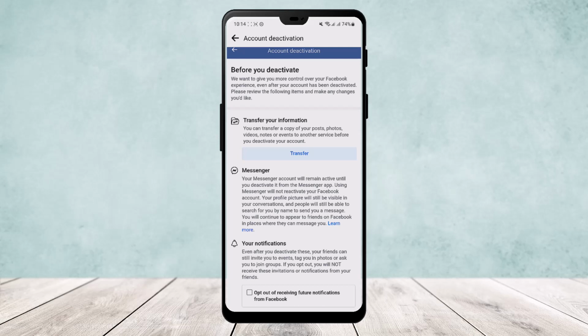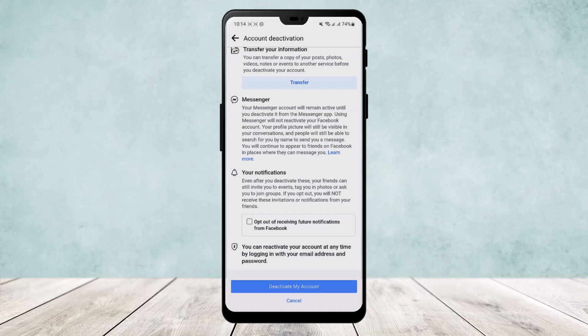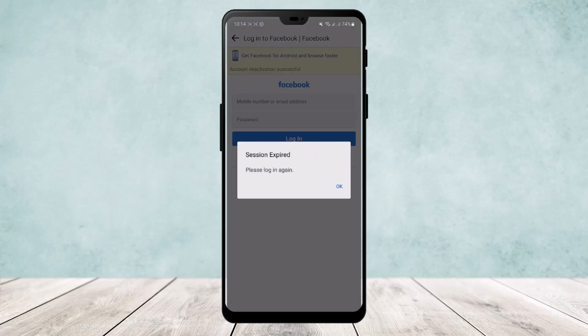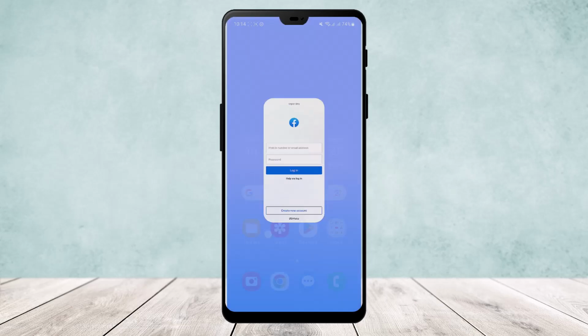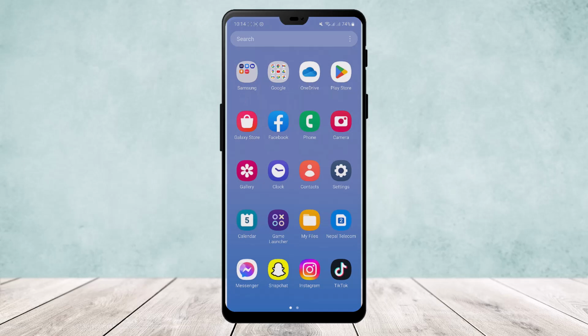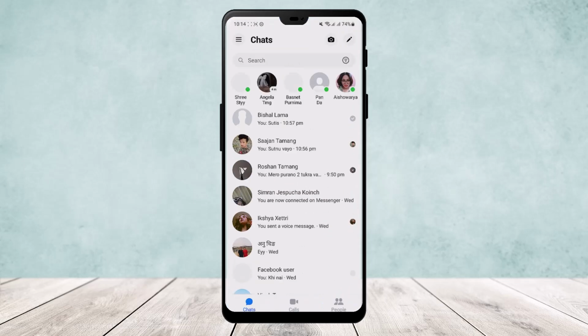Here on the Messenger option, you can read your Messenger account will remain active until you deactivate it from the Messenger app. Using Messenger will not reactivate your Facebook account. So go ahead and deactivate your account. Now you can see my account has been deactivated. Now if I go back to Messenger, you can see that I can still use my Messenger account here.